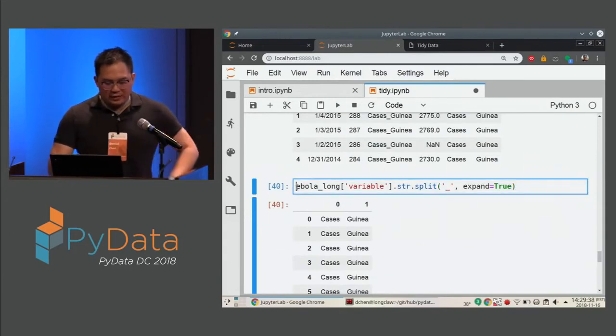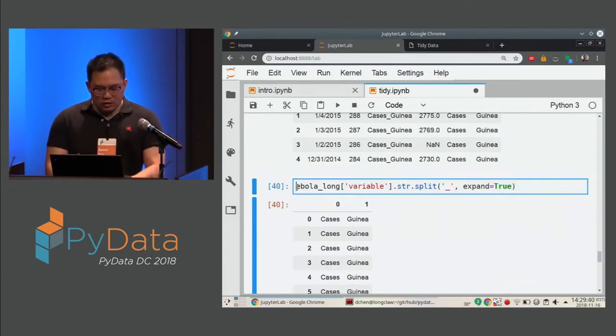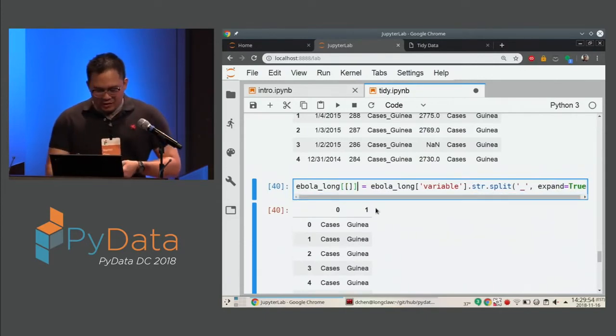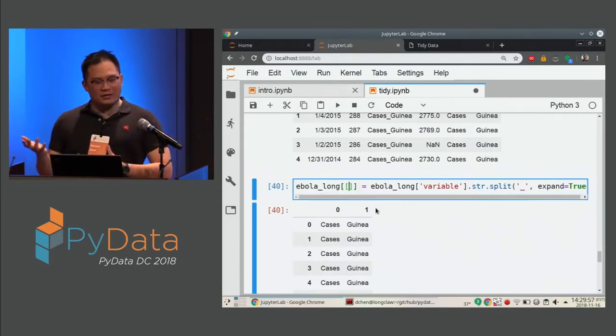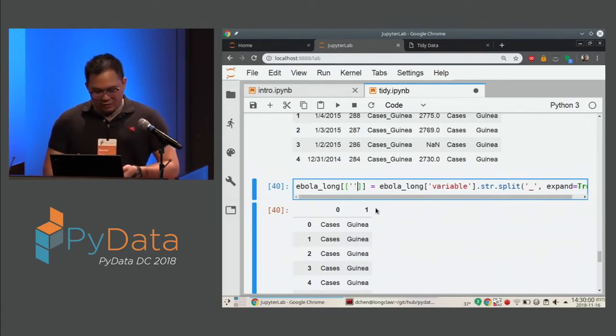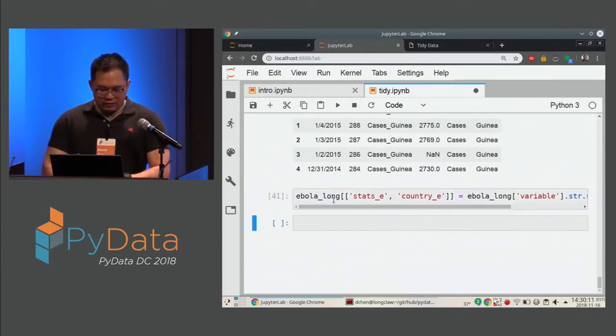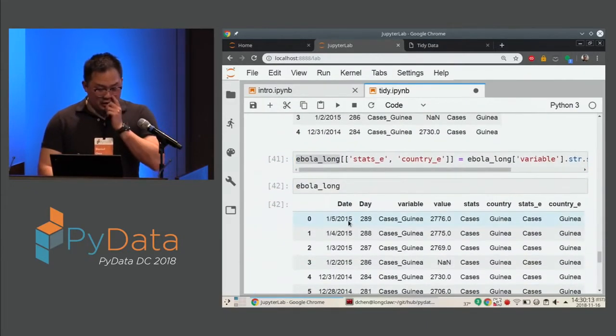So if you really wanted to do that in one go, you can do something like Ebola long. And also, remember when I said if you wanted to make a new column, just pretend the thing always existed. Remember that when selecting multiple columns in a data frame, you use two sets of square brackets. So if we just pretended that status expanded or country expanded columns always existed, we can assign columns that way all in one go.